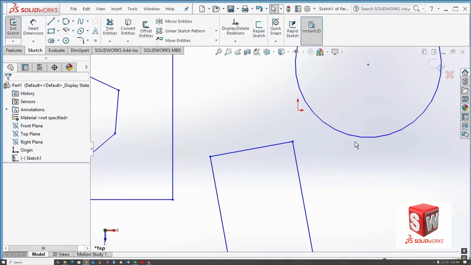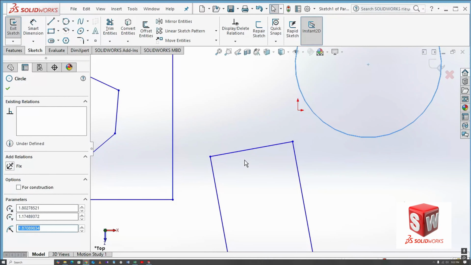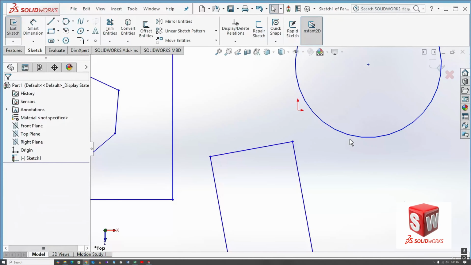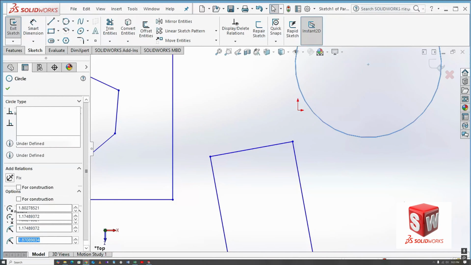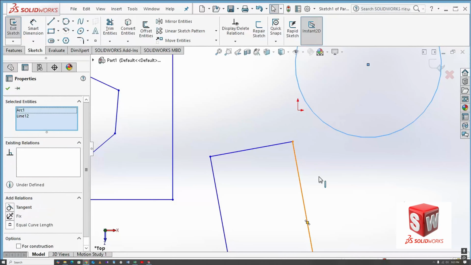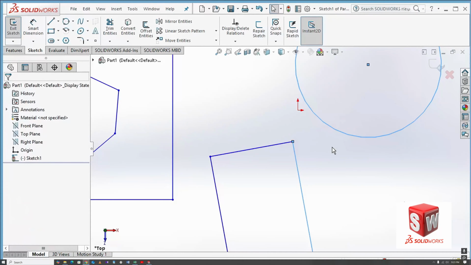Now what if I want to select a circle? If I click on that, you can see that the only relation that I can have is fixed. What if I select a circle and a line? So if I click on both of these, I can have tangent relationship and I can have equal curve length. So you can see that I have multiple objects of different type, and again different types of relations are going to be offered to me. So once again, you can have different types of relations.